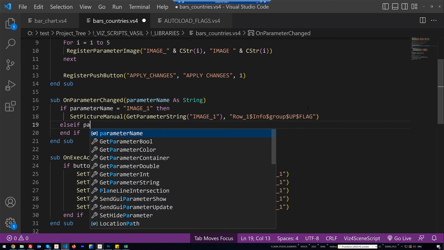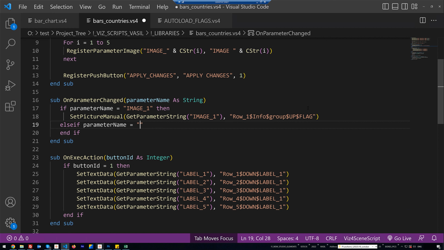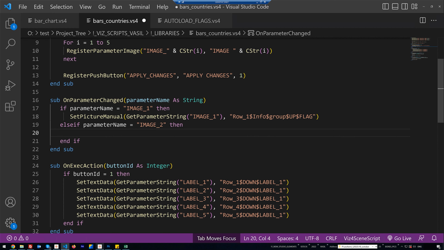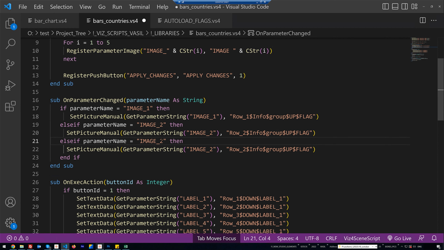Else if parameter name is equal to image2, then here I will copy this row, paste, and here will be parameter image2 and row 2 again, but for image3 as parameter name, here 2 and row is 3.